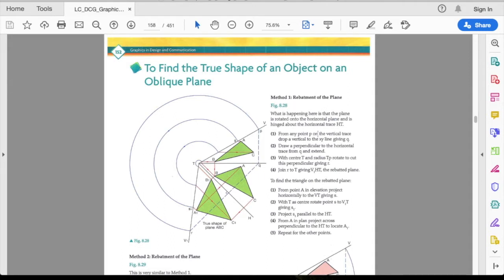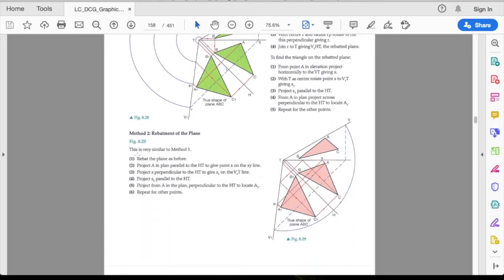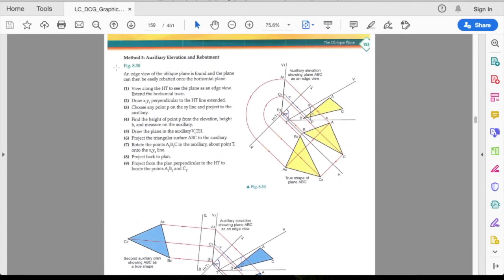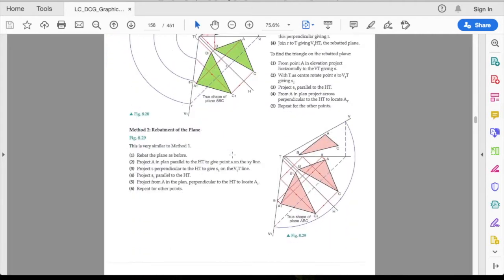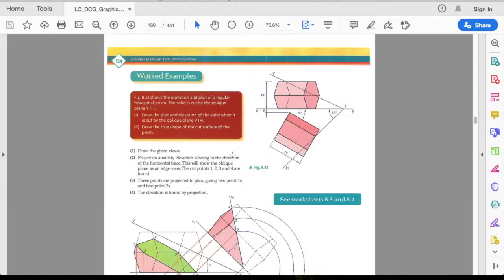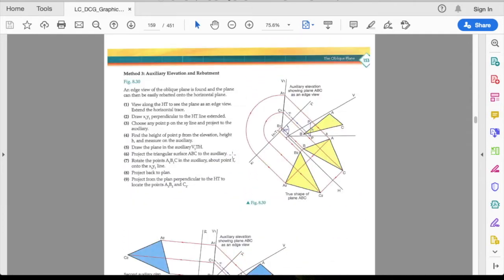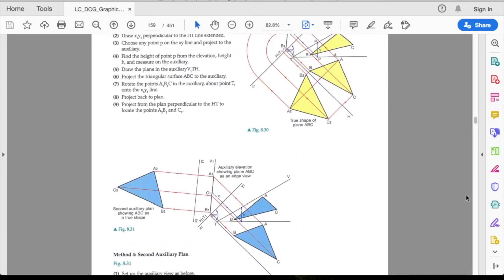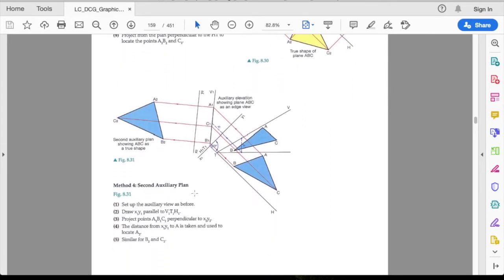So the first one is the rebatment of the plane. You have the rebatment of the plane in method 2, which is just another way of doing that same thing. We have the third one, that's the auxiliary elevation with rebatment. You'll see what they all have in common is that they have rebatment. Now we're not going to be using any of those three. We are going to use the last one, so we're going to use a second auxiliary plan.